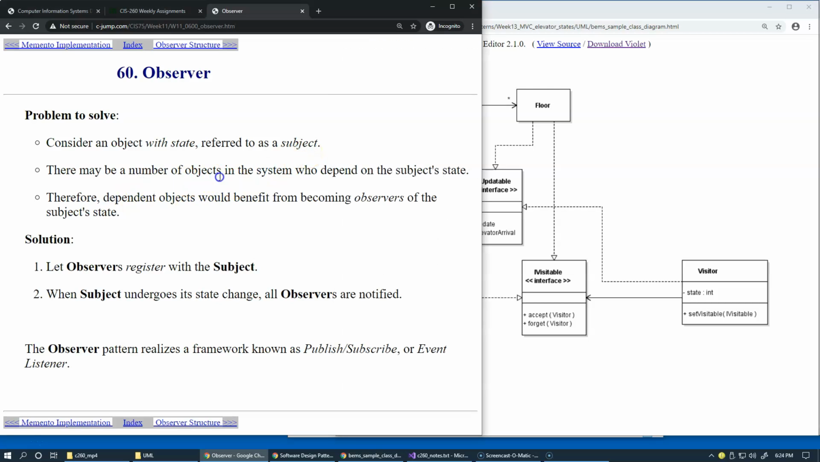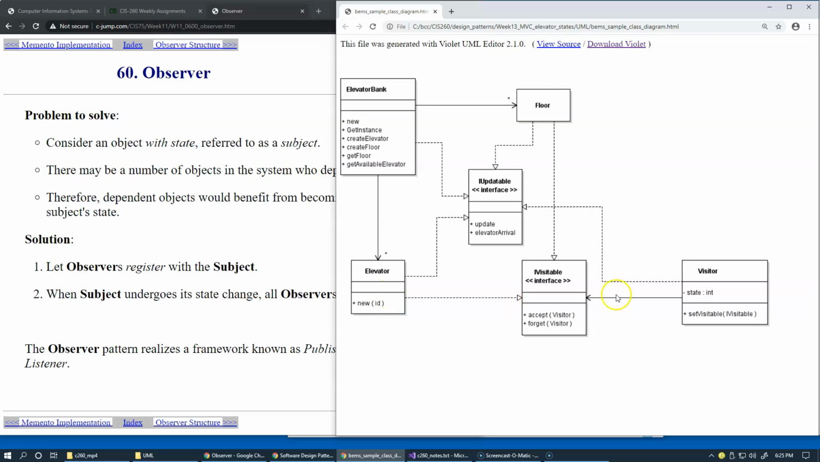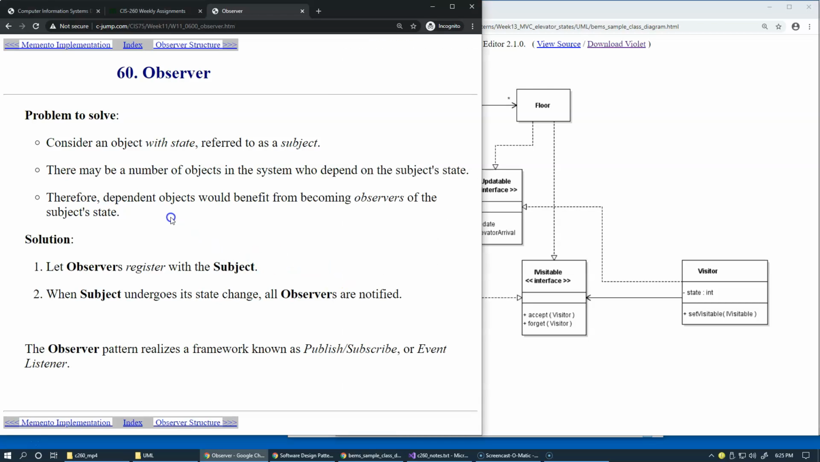There may be a number of objects in the system who depend on the subject state. Okay, so for instance, visitor riding the elevator or visitor visiting a specific floor. So the visitor definitely relies on the information which is available from these types of objects or subjects in this design pattern. So dependent objects would benefit from becoming the observers of the subject state.